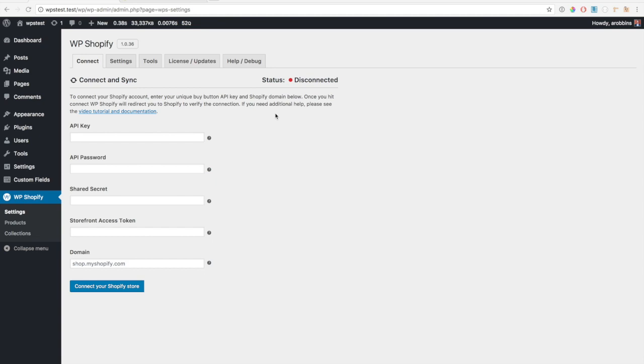I want to show you exactly how to go about connecting your Shopify store to WordPress. Before we begin, just make sure that the plugin is installed and head over to the Connect tab within the Settings section, and you should see a list of 5 input fields here. These will be values that come from Shopify after we create a private app.